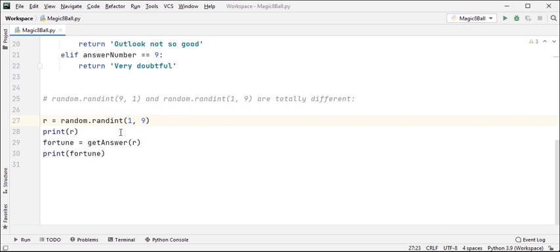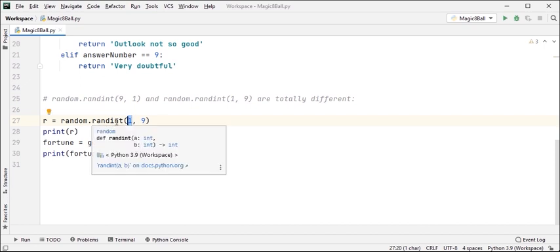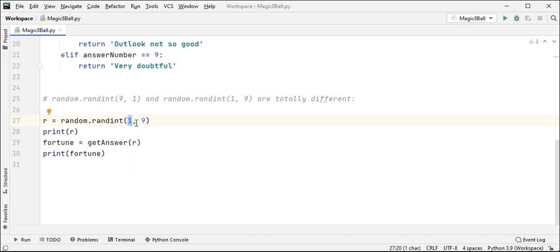But I need to tell you something here. Here you can see that I have taken a comment and written random.randint(9, 1) and random.randint(1, 9) are totally different. It means that in this case this is the lower limit and this is the upper limit, and in this case this random.randint function will work. But if I change this value to 9 and then change this value to 1, what will happen is this will produce an error.